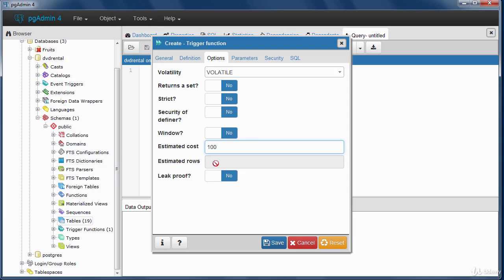We've got this option here, estimated rows. You can see at the moment it's grayed out. Basically, estimated rows is used to specify a positive number giving the estimated number of rows that the query planner should expect the trigger function to return. This is only allowed when the function is declared to return a set. The default is usually set to 1,000 rows, but I'm not going to put any value in there at the moment.